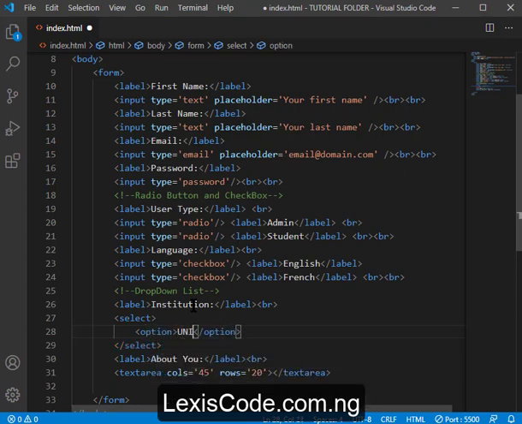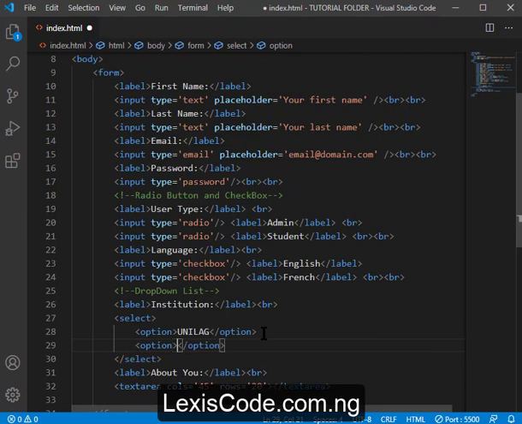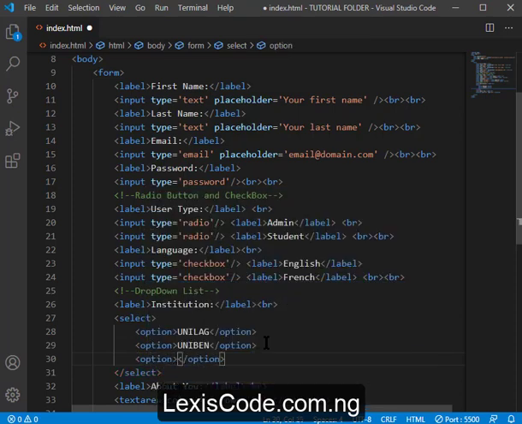So Unilag, put another option tag. Which university should we use now? Let's use Uniben. Option tag. OAU. Okay, so just use 3 because of time.